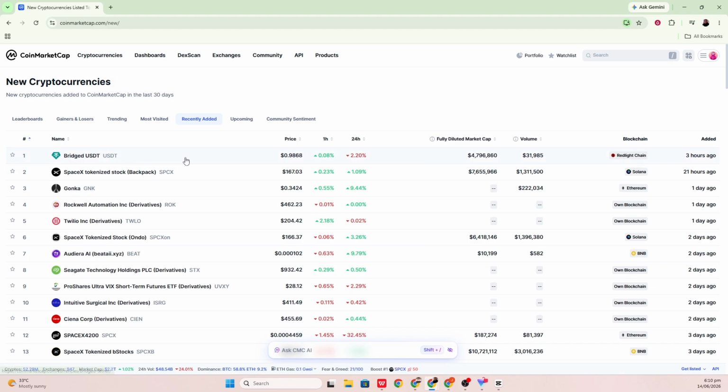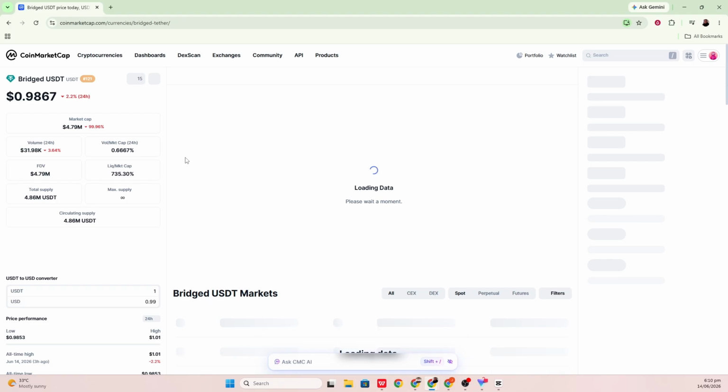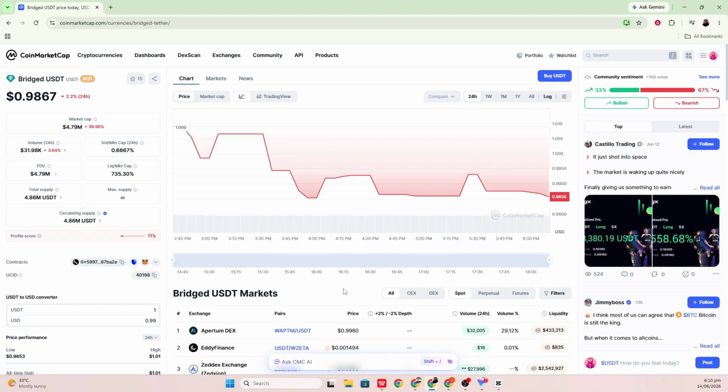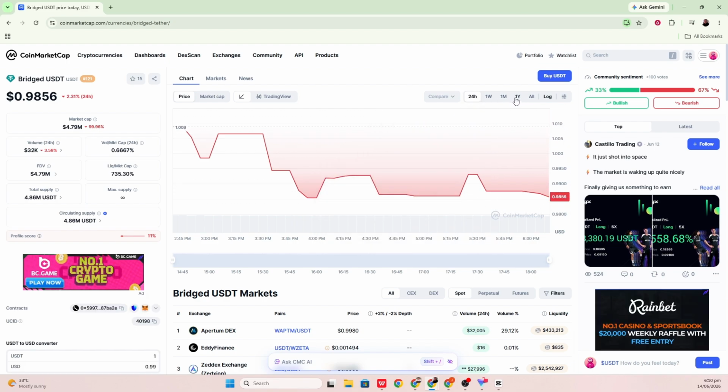The cryptocurrency page will open, where you can review the token details and price movement. You can view the price changes over different time periods, including recent performance and longer trends. The chart will show how the token price has moved since it was added. You can review the volume and price changes to see how the cryptocurrency has developed over time.